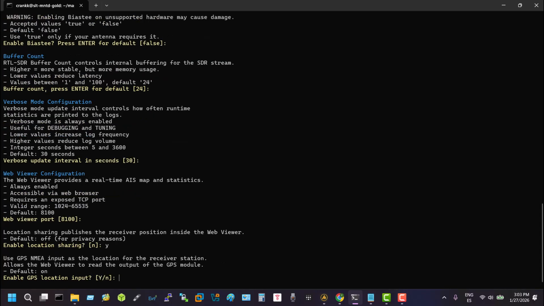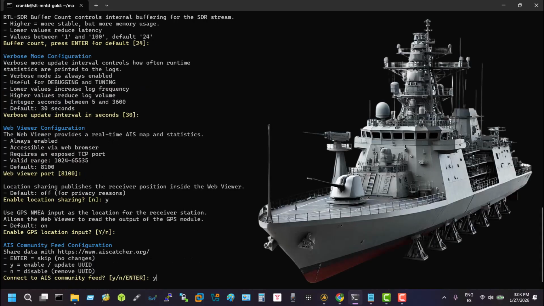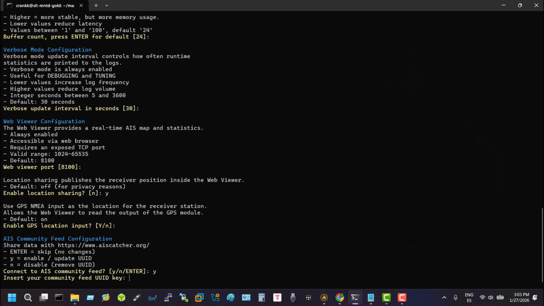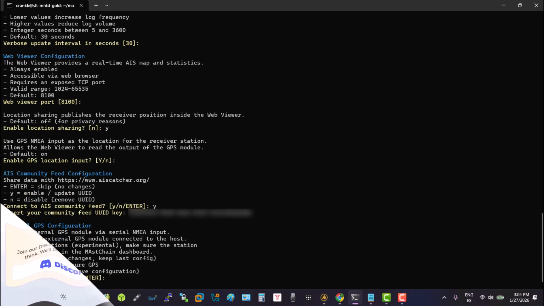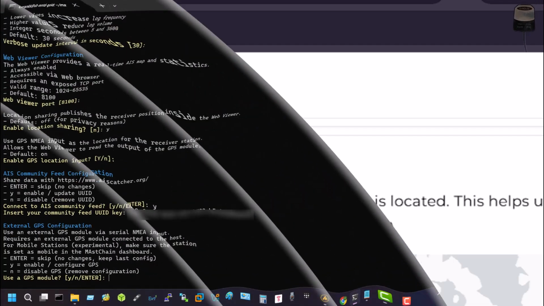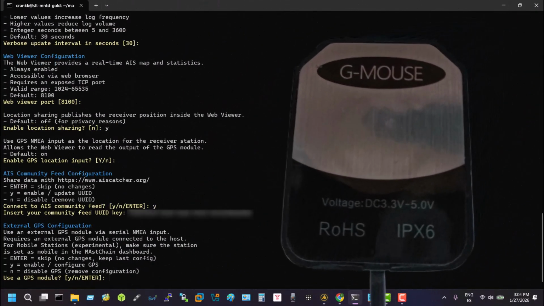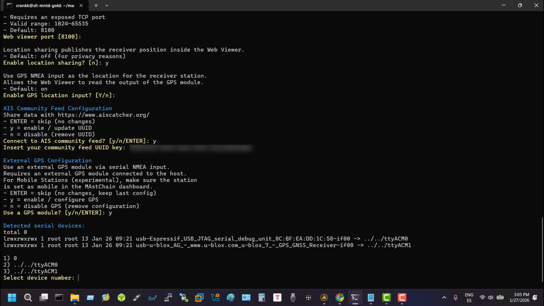I said earlier not to deploy stations if the location is too far, only if it's closer to ship traffic areas or on a boat, ship or vessel. Both AIS-Catcher and Mastchain support mobile stations, at least at the time I'm making this video. In order to make a station mobile for Mastchain, firstly, set your station as mobile on the Mastchain dashboard. An additional GPS module, a dongle, is needed. I'll place a link with a cheap one down below. It has to be connected to the host and usually under the clear sky, meaning it has to get a satellite signal. The script automatically detects the GPS module as a serial device.